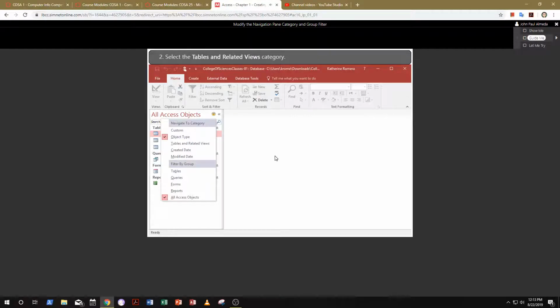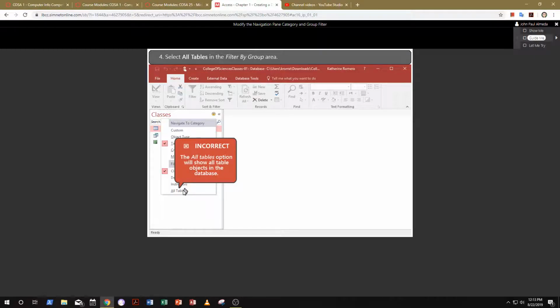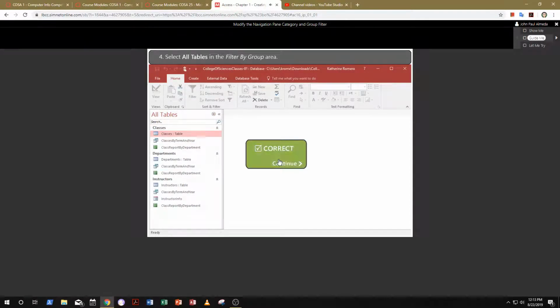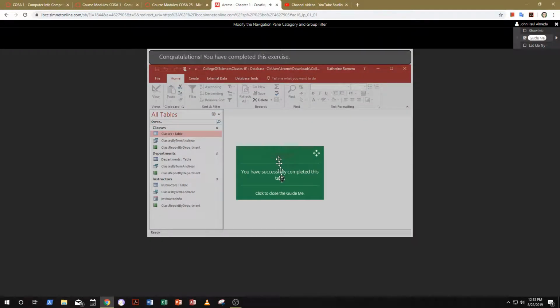All right, let's continue. Step 2, select the Tables and Related Views category. Okay, continue. Click the navigation pane arrow again. Okay, continue. Step 4, select All Tables in the Filter By Group area. Oh, you mean this Filter By Group? I need to click here. Again, if you get it wrong, the simulation will guide you. Congratulations, you have completed this exercise.